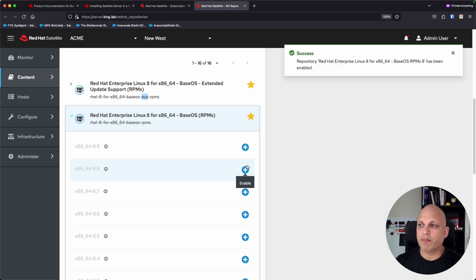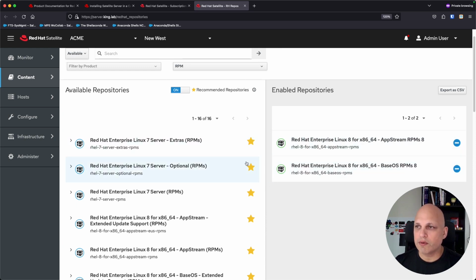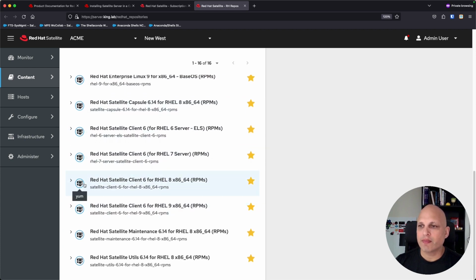Then you can click on the plus sign. This will tell you here that the repository was enabled successfully. You can see on the right side the repositories that are enabled. And there is one more that I mentioned before, that was Satellite Client. See that? Red Hat Satellite Client 6 for RHEL 8.